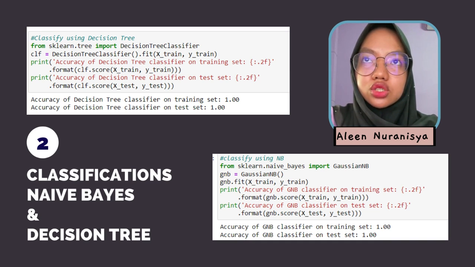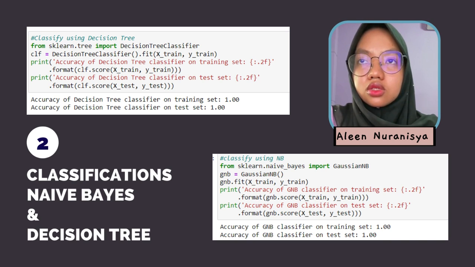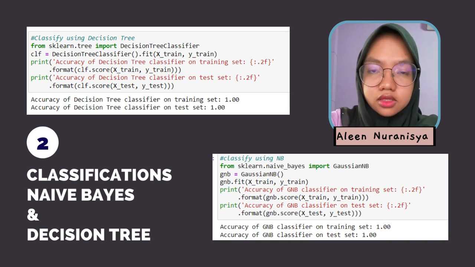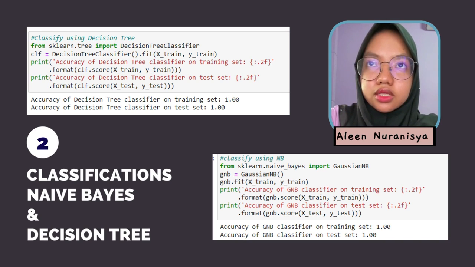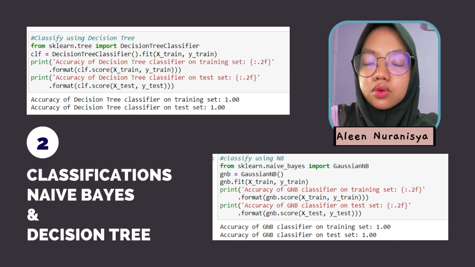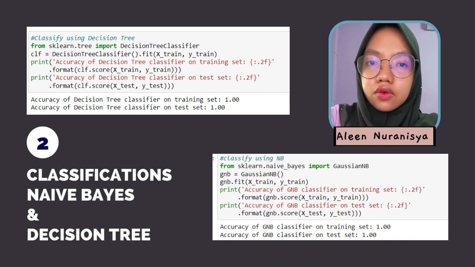The decision tree classifier's fit function is used, and next we also print out the score to find the accuracy of the decision tree classifier on both the training set and test set. The same steps are also done for naive Bayes, where we imported GaussianNB and used gnb.fit to find the accuracy of the GNB classifier on both the training set and also the test set. And for the output, both classifiers got 1.0 on the training set and test set, which means both classifiers had an accuracy of 100%.